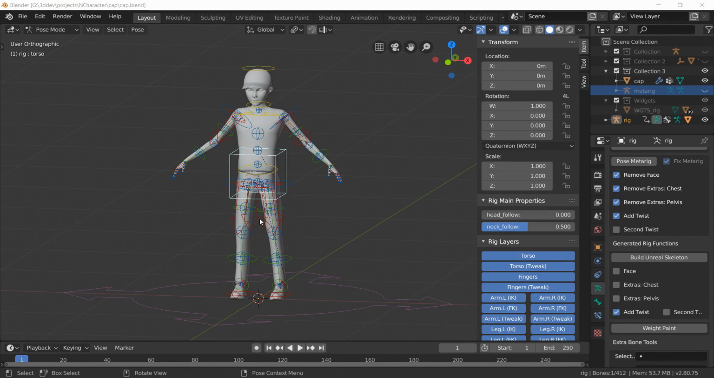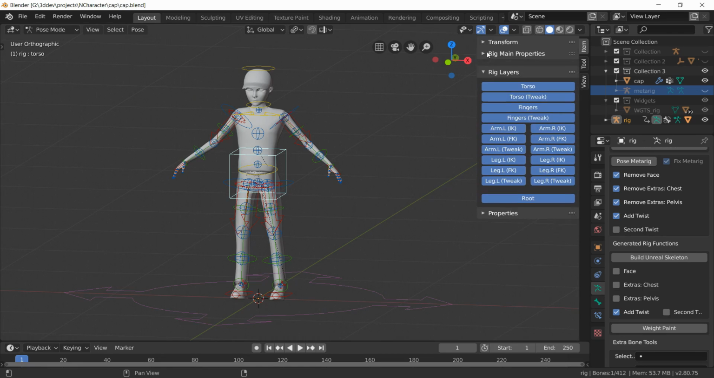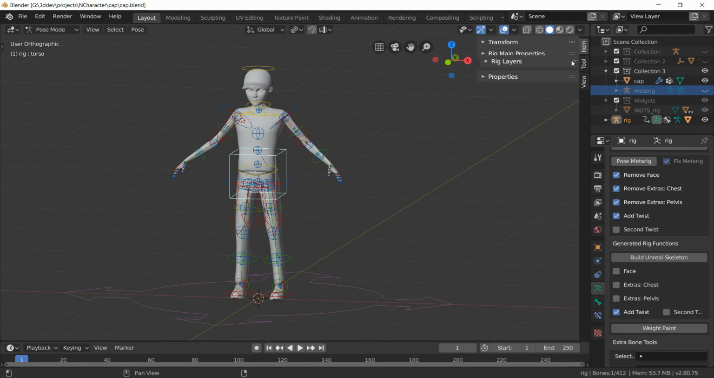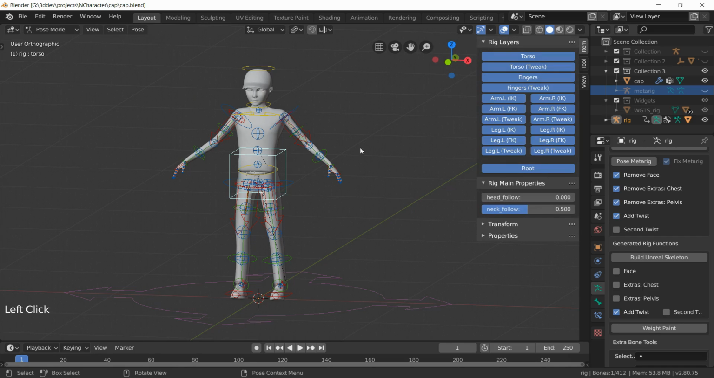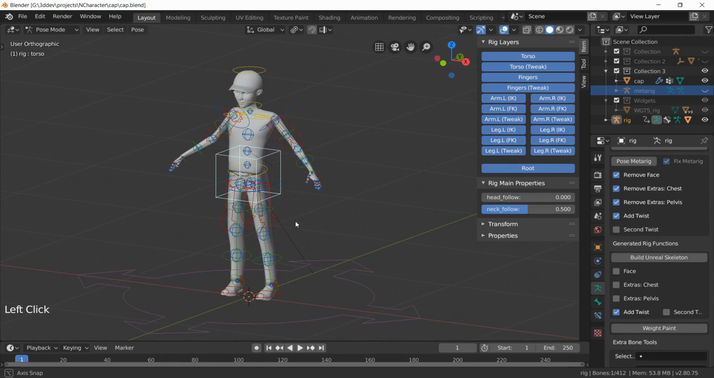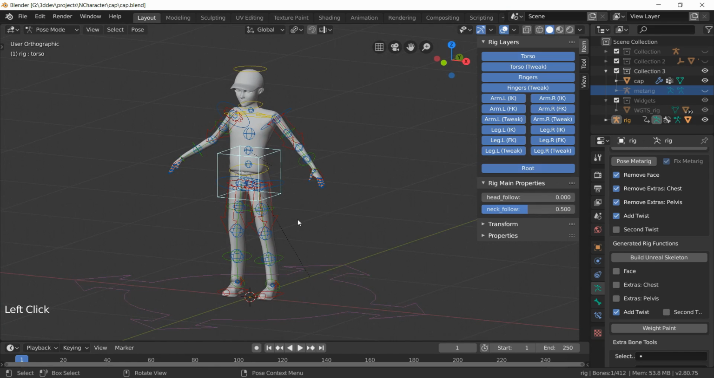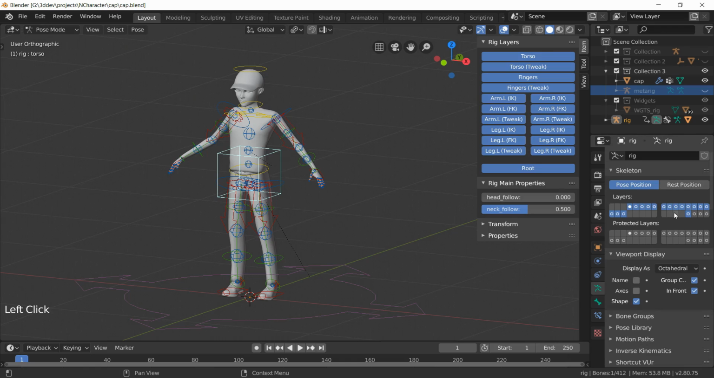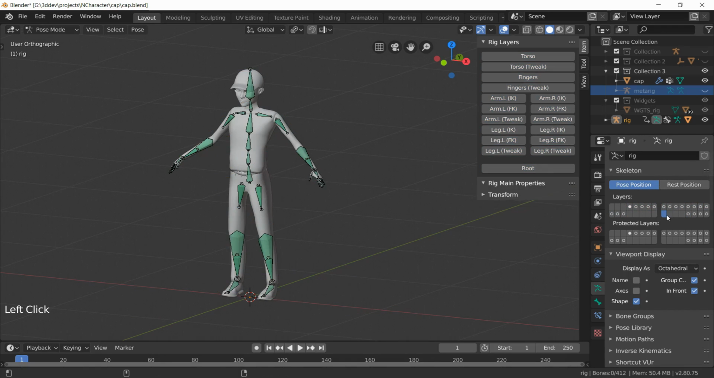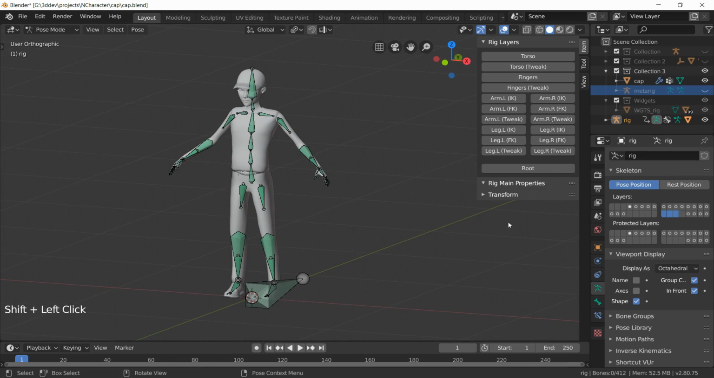Now, most of the time you are going to want to put rig layers to the top and then rig main properties right underneath. Now if you want to update weight painting, or if you add additional bones to this rig, what we could do is go over here to layers, and I'm just going to select these 3 layers. Alright, so this represents everything that is going to be exported to Unreal Engine.